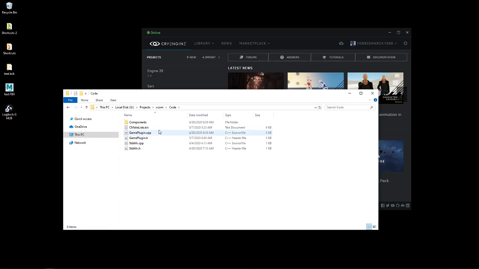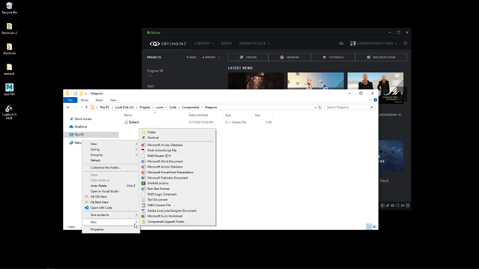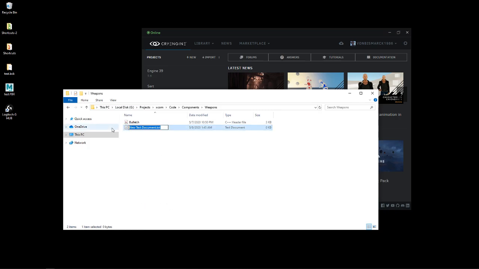What I'm going to do is go to the code folder, inside components. We have weapons, spawn, and then player. Inside weapons, all we have is bullet. That's fine, but what we're going to do is create a new component. So new text document, and we're going to call this weapon base component .cpp. And then remember, copy the name, right? New text document, paste that same name .h. So identical names, one's just a CPP and one's a header file.